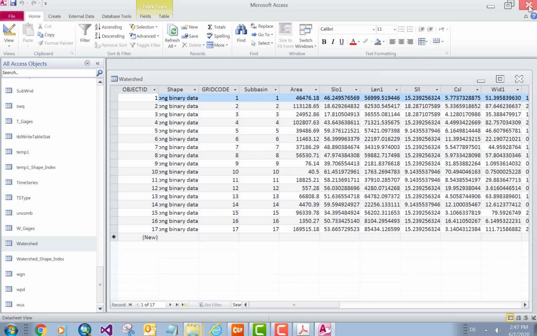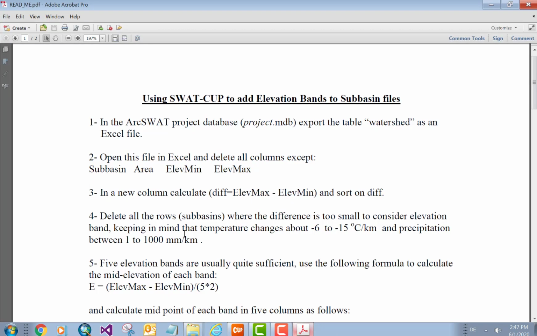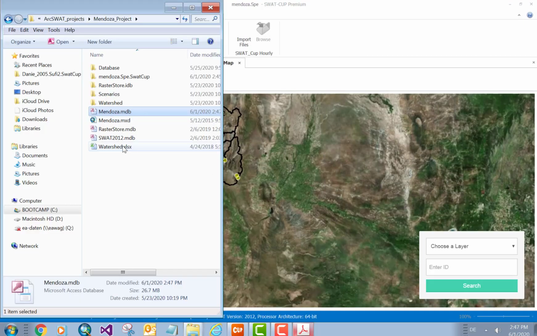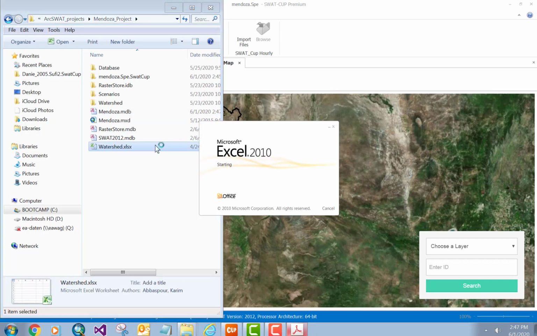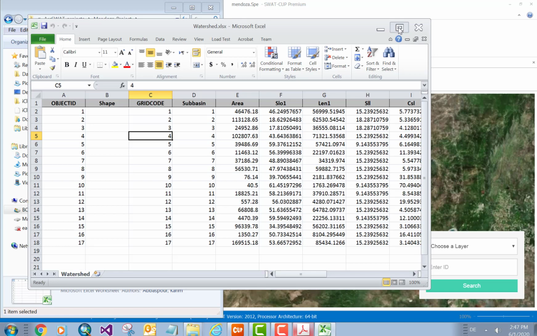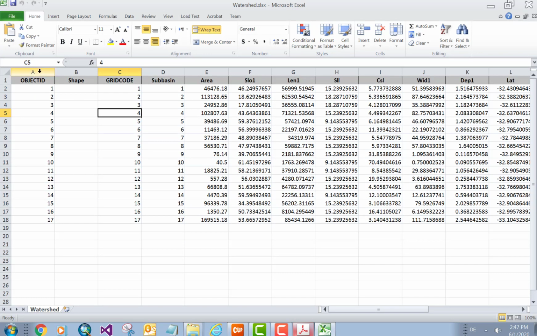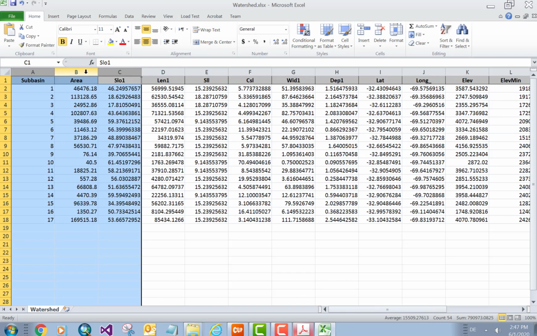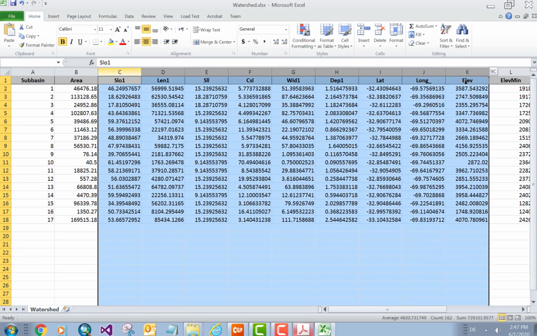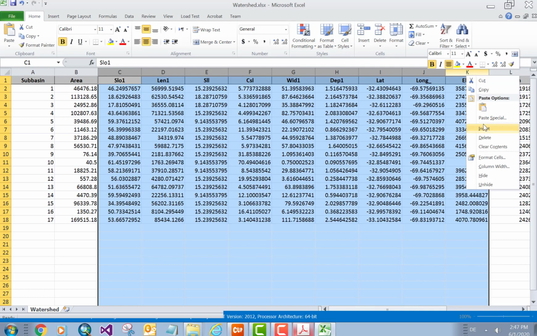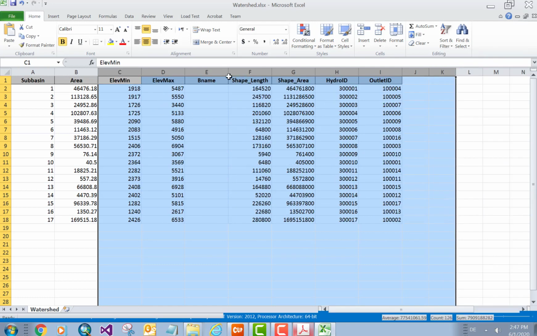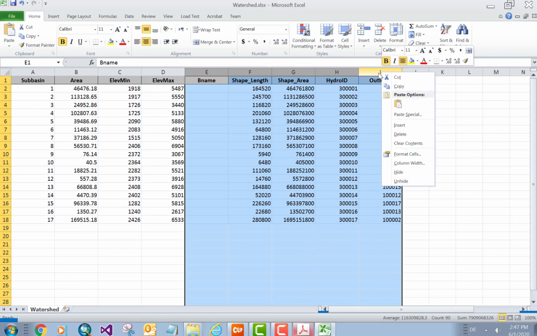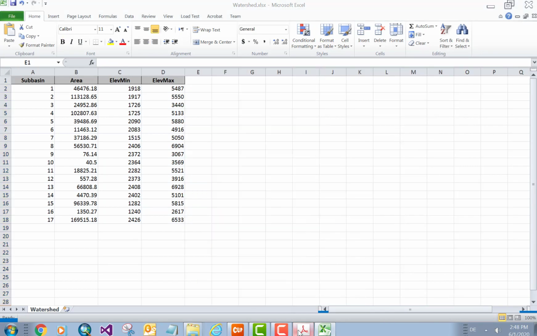Then I close this. And then it says, open this file in Excel and delete all columns except surface and area, elevation mean, and elevation max. So I open this file. And then I delete everything except surface and. So I delete these. Area I need to keep, and then elevation mean and elevation max, so I can delete all of these. Keep elevation mean and max, and then I can delete the rest as well. Right, back to my instruction.